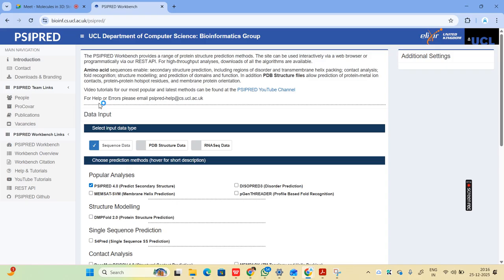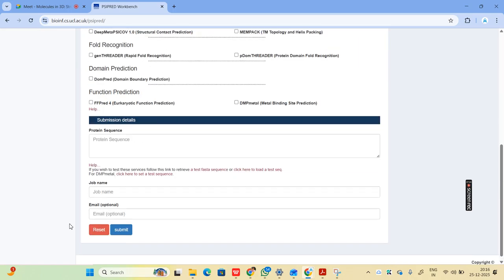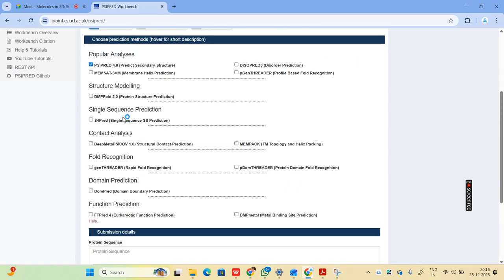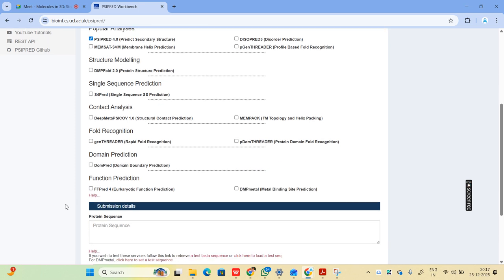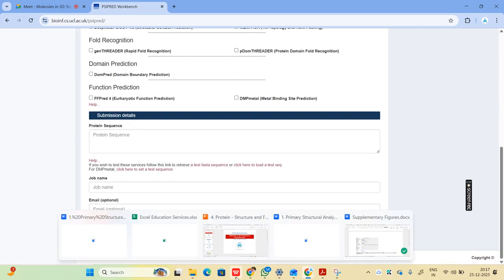It has a lot of tools within it, but we are going to use only PSI Pred. You can see here we also have signal peptide sequence prediction, domain prediction, and function prediction. But whatever we discussed yesterday, those are the best tools. So now let's take the sequence.